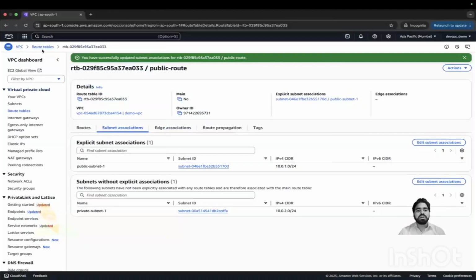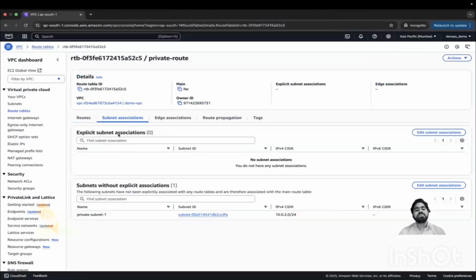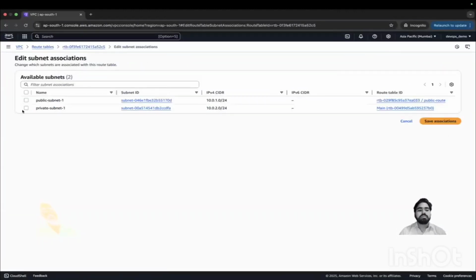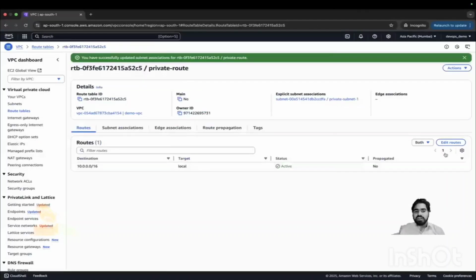Now let's get into the route table which is called private route. Here also we have the option to do the subnet association. I will get into edit and select the private subnet one. Till now, there is no difference. All the configuration is the same. We created a VPC, we created two subnets, and in the same way we created two route tables.